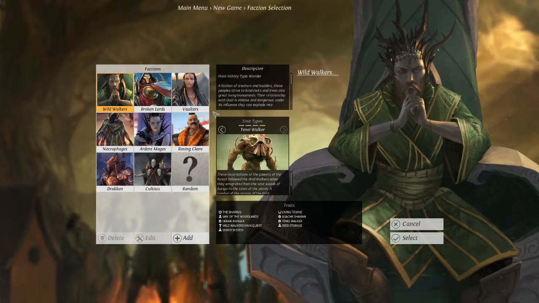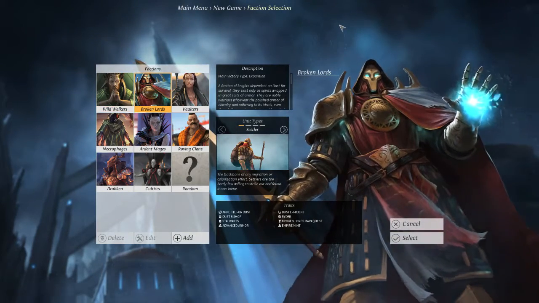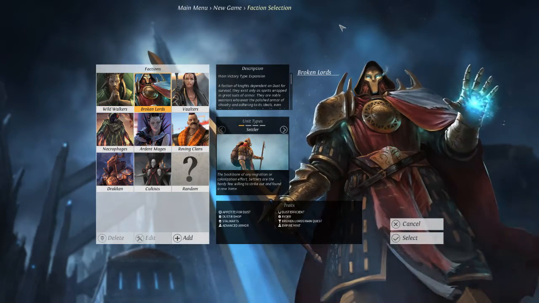Honestly, they're pretty low on the list of people who I want to play. They're just not big into wonders. As far as 4X strategy goes, it's not a very appealing playstyle to me to focus on just building buildings. That's not too exciting for me.